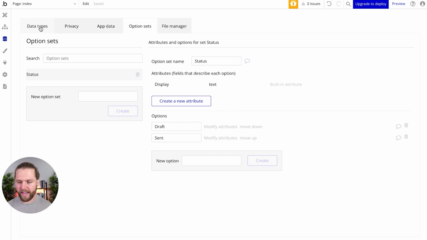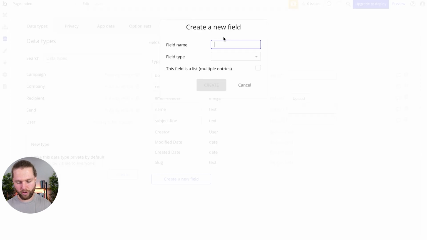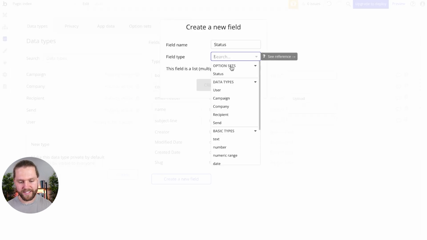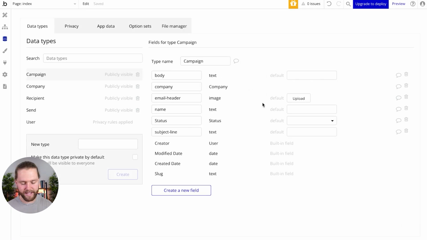The way we're going to do that is head back to our data types. In our campaign, we're going to create a new field called status. And underneath this field type section, we can see this status option set choice here, which we will select and then hit create. Our status is added here, and we can see that there are only two options to choose from. Now, for our database entry, whenever someone creates a new campaign, we are going to want it by default to be set to the status of draft.